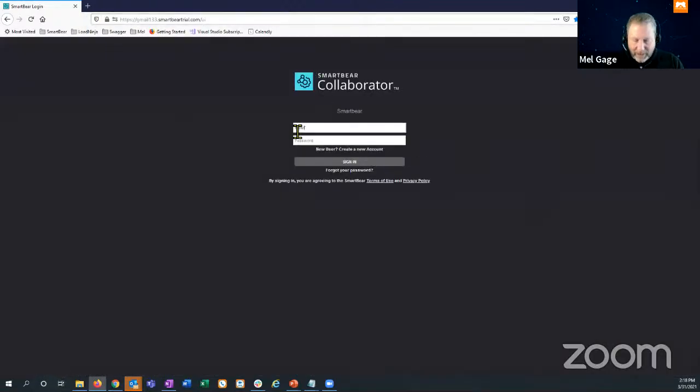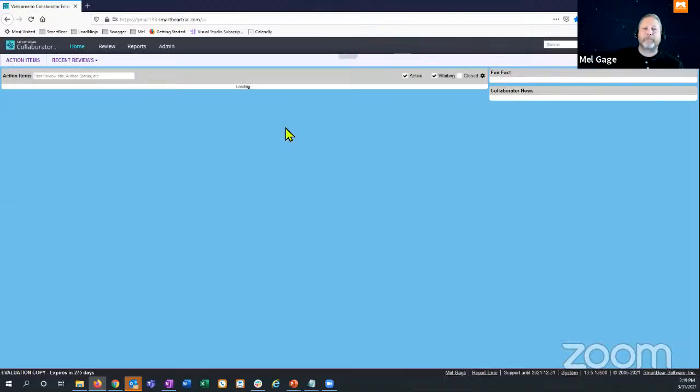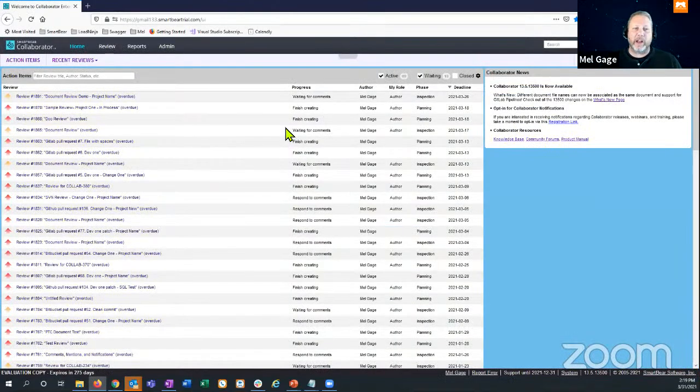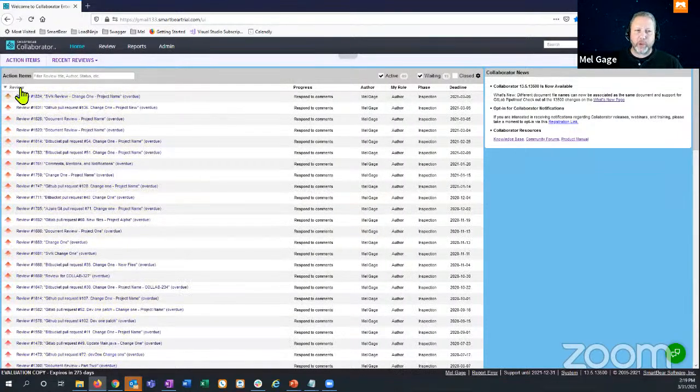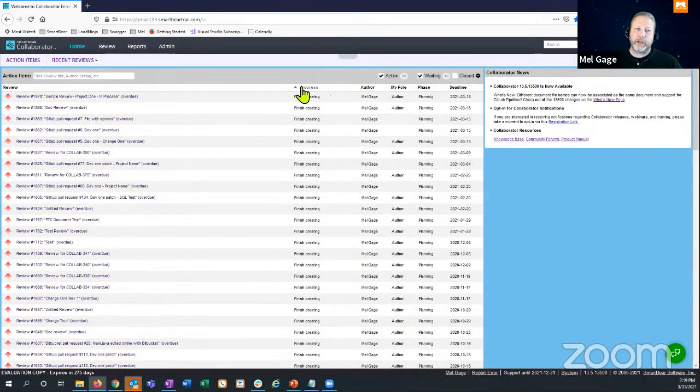to Collaborator, don't tell me I've lost my connection to my demo server. There we go. So now when we sign into Collaborator, we're all used to seeing our home screen for those of us that have been using Collaborator. And one of the new features has to do with how we organize our information here. These headers can be selected for sorting. So you can adjust and view and filter information as you see fit for your particular account.